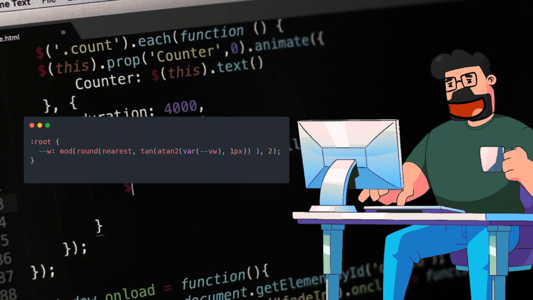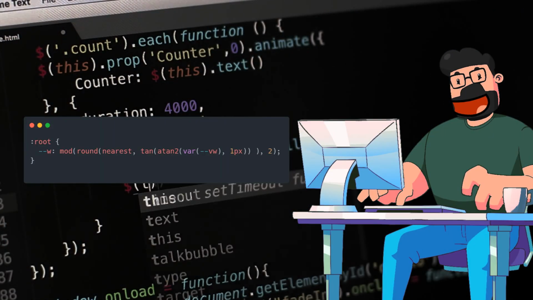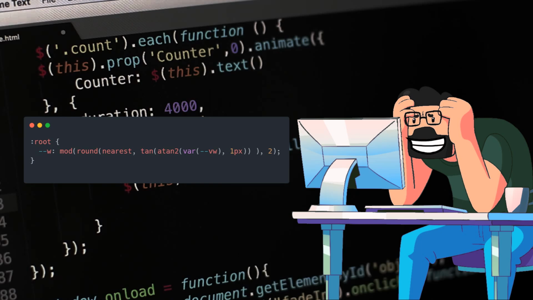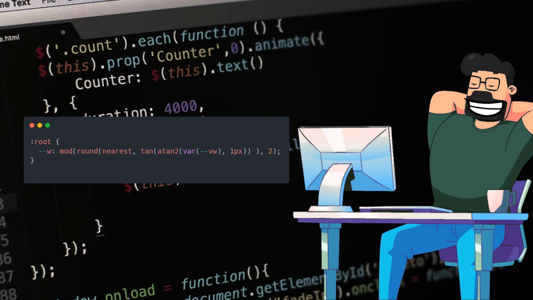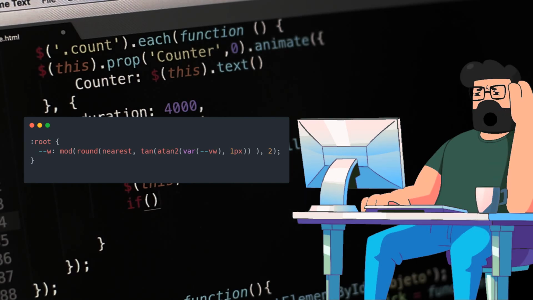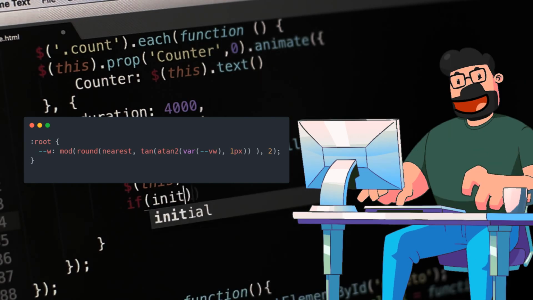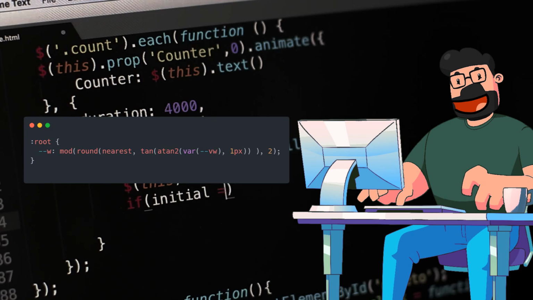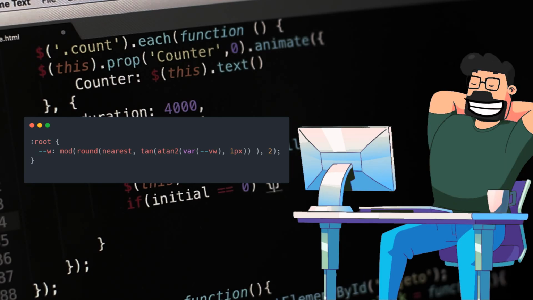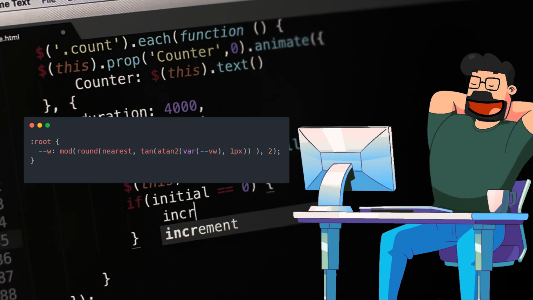Building upon our previous solution, another helpful technique involves using the round function to round the computed value to the nearest integer. By incorporating round(nearest, tan(2), var(--vw), 1px) within the root selector, we can ensure that the value of W remains within the desired range, ultimately preventing unexpected results like displaying the number 2. Remember, small adjustments can make a significant difference in how CSS properties are calculated and displayed.